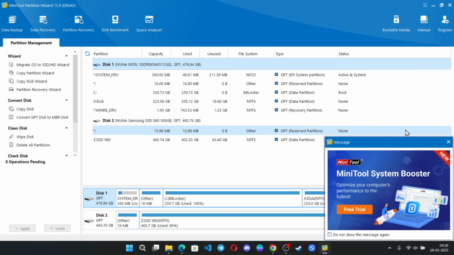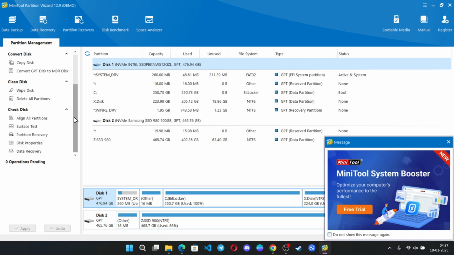Okay. So now we are on the MiniTool Partition software interface. As you can see, there are many functions and lots of features present in this tool. You can see the data backup, data recovery, partition recovery, disk benchmark, and space analyzer. That's cool, right? Here below, you will find different levels of partition options in which you can easily customize and partition your disk. Like you can migrate OS to SSD or a newer disk, copy partition, or you can copy the entire disk to another. Also, you can convert GPT to MBR disk. There is also a bootable media option, in which you can create bootable flash drives and pen drives directly from this tool.